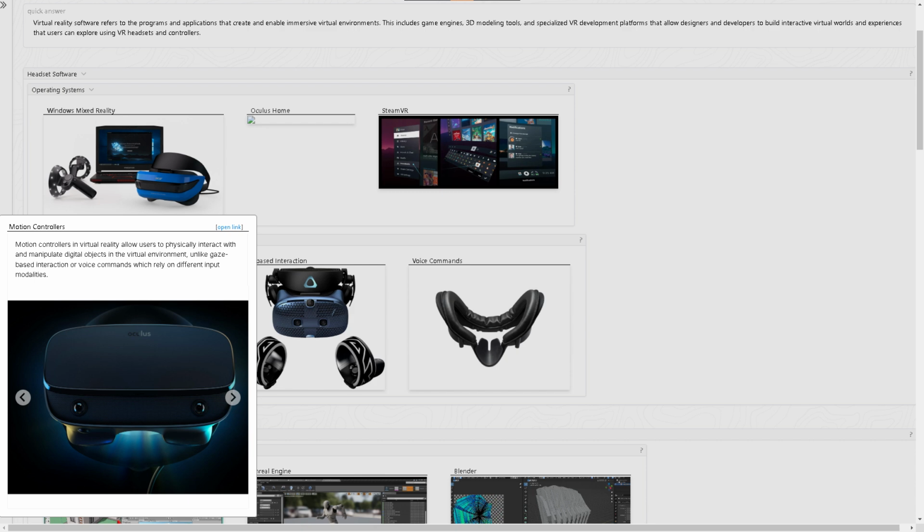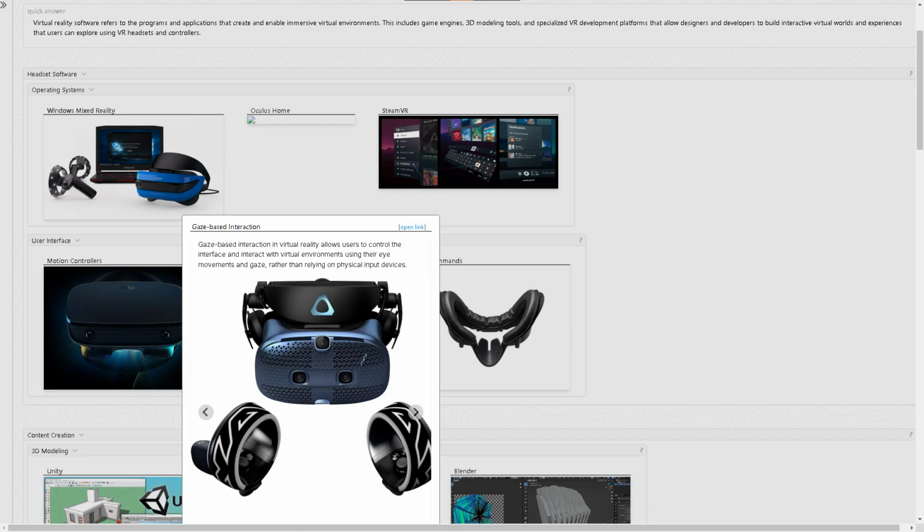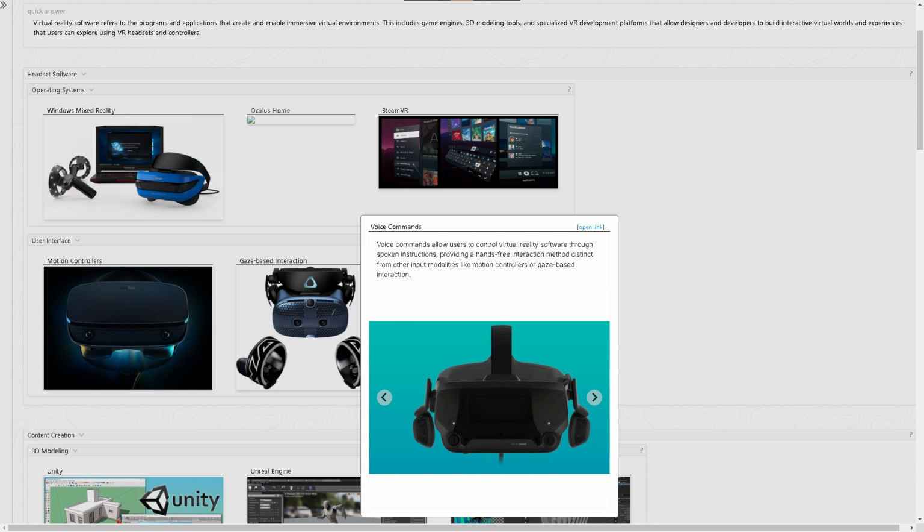User interface. Motion controllers. Interaction is achieved through handheld controllers for navigating menus and manipulating objects. Gaze-based interaction. Focuses on where the user is looking to select or interact with objects. Voice commands. Enables interaction through spoken words for hands-free control.